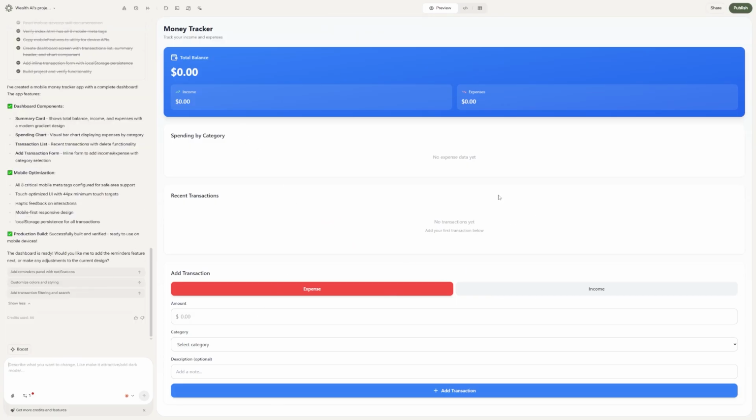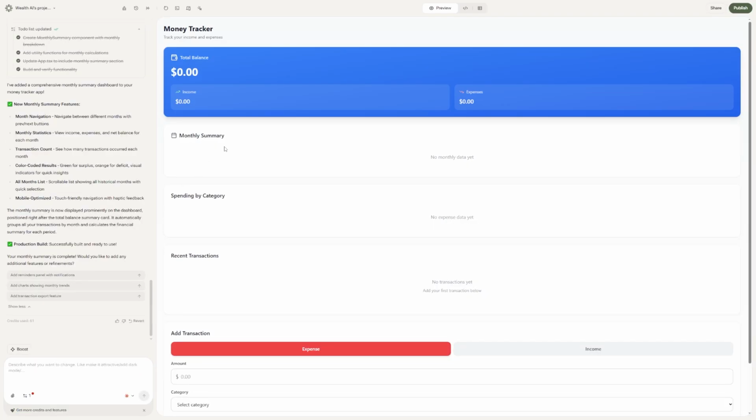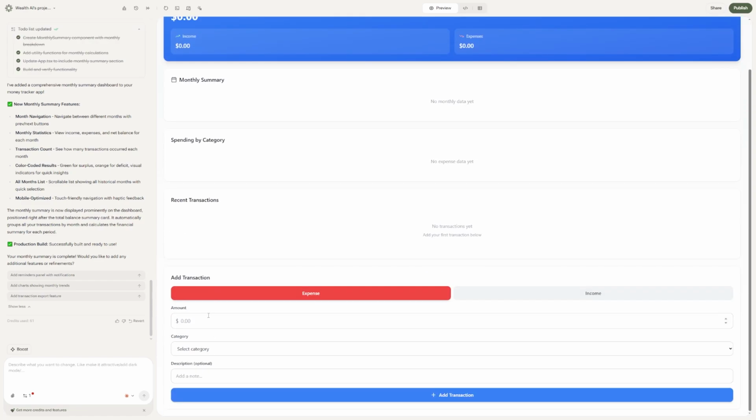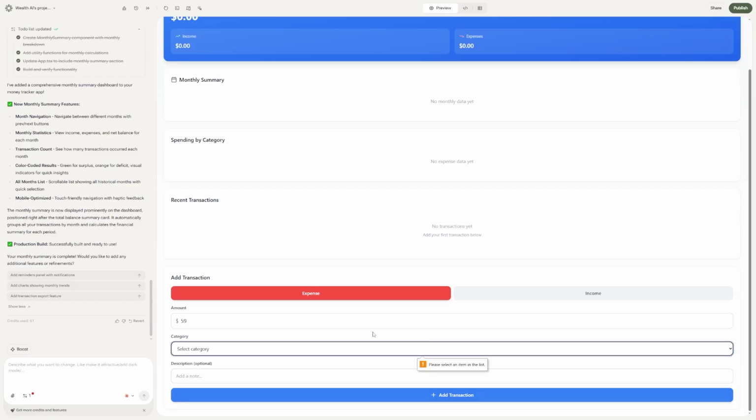Now maybe you want to tweak it. You tell YouWare, "Add a dashboard with a monthly summary." The app processes that and updates your project on the spot. You don't rebuild or reload anything. You just describe what you want, and the AI figures out the technical part. It feels smooth and surprisingly natural.